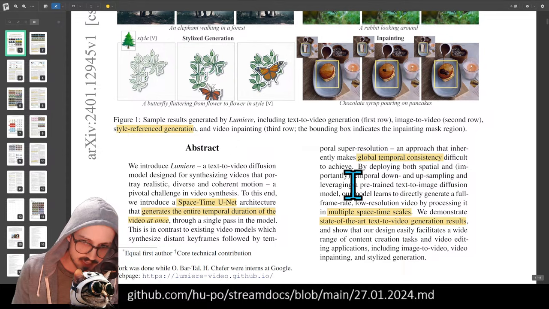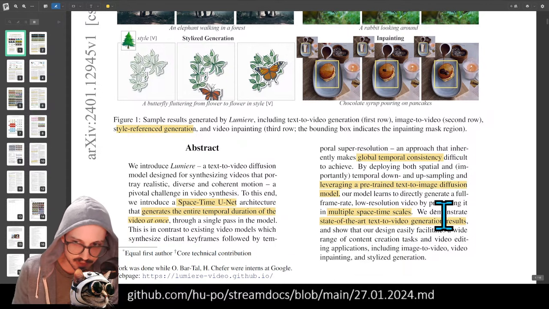By deploying both spatial and temporal down and up sampling and leveraging a pre-trained text-to-image diffusion model. The interesting thing here is that they're not going to be training this from scratch. They're going to be doing what's called inflating, which means they take a pre-trained text-to-image diffusion model, something like Stable Diffusion, add additional layers, freeze the original pre-trained layers, and then train those new layers. This is called inflating.